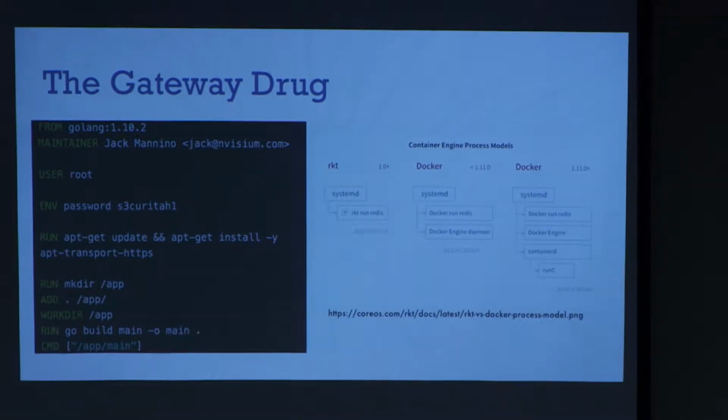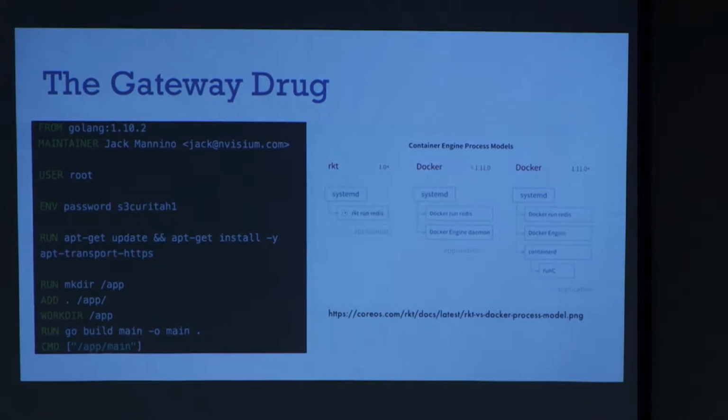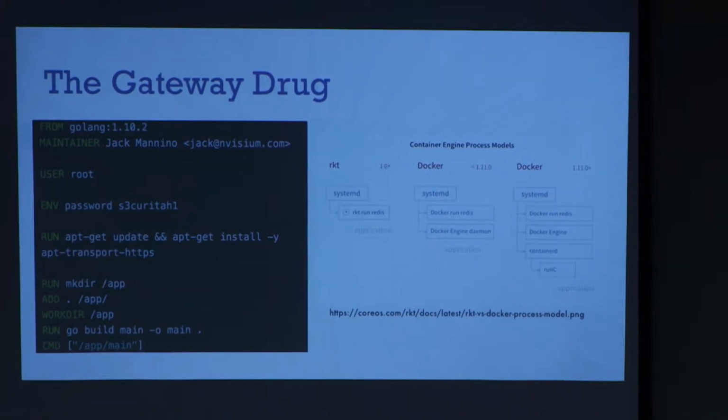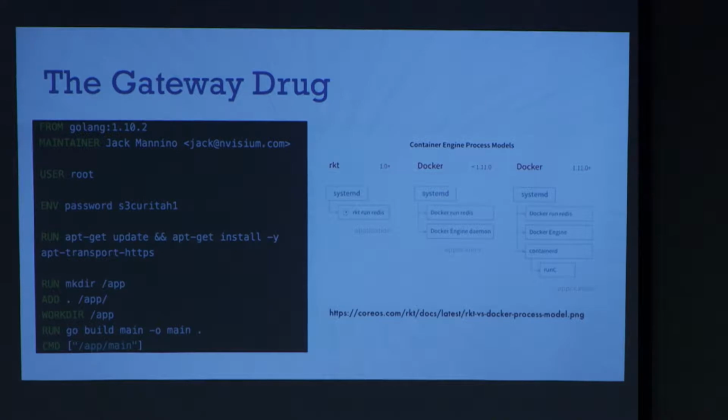So here's our gateway drug. Here's a Docker file, right? Here is a container image that we're extending from Golang 1.10.2. There's me, the maintainer. We can set user, but we can also, at the container orchestration level, shoot those things down as well. We have some commands we'll run, and then we have some code that we move over.